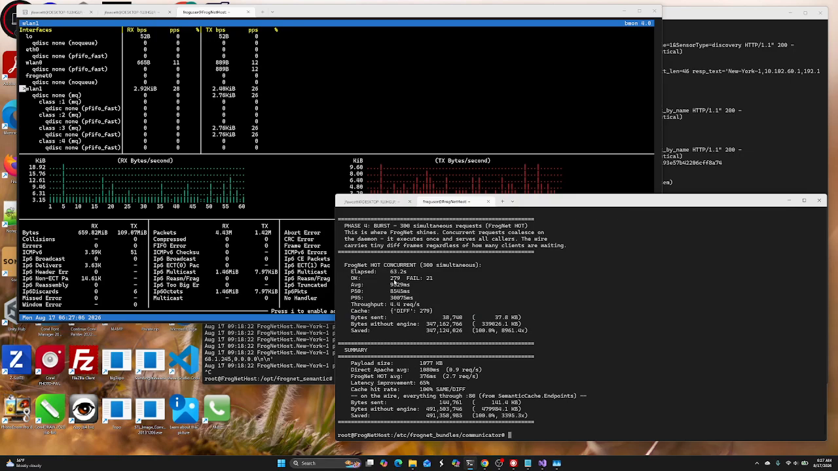So 279 of the 1 megabyte transfers succeeded. 21 of them failed. Those are most likely timeouts because I have a timeout on the query. So a timeout failure is not necessarily a failure. The answers probably came back later. But I got 4.4 requests per second through. But more importantly, I only sent 38 kilobytes instead of 347 megabytes, right? That's a huge difference. That's a huge savings on the wire.